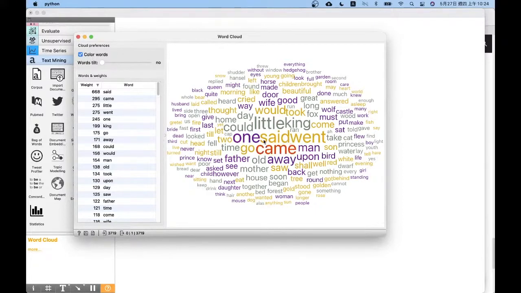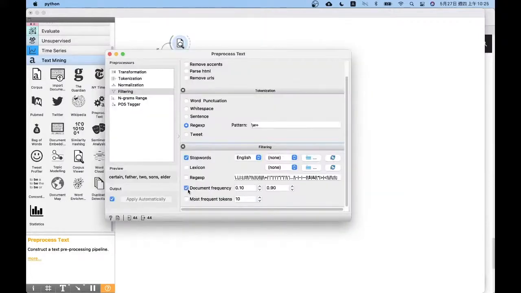Of course, you can define, for example, that you don't want the word sad. You want that word to be filtered out. You can use your own stop word list and put the word in this stop word list, and you can filter it out.